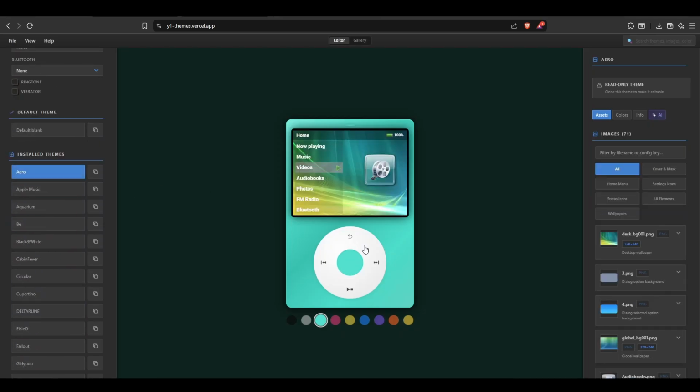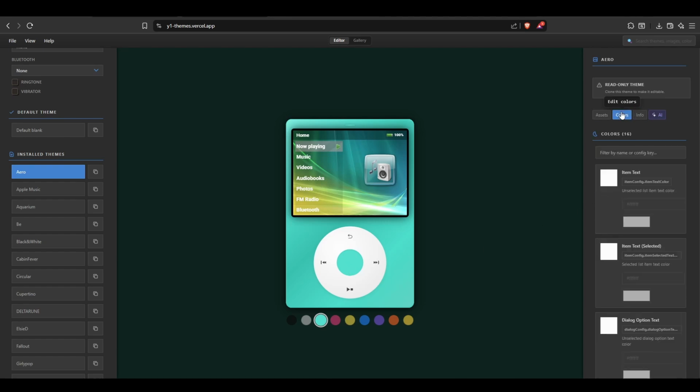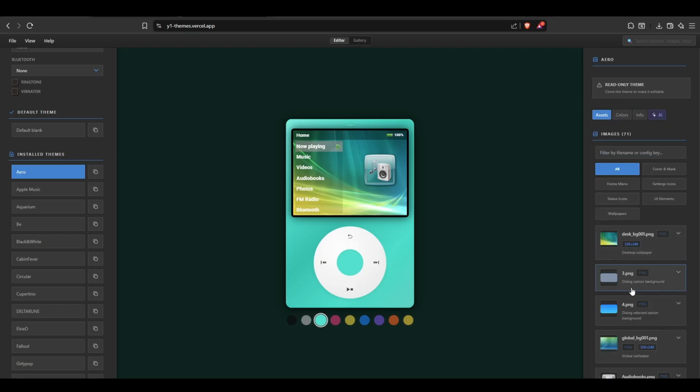I really like this aero theme. I think it's super iconic. Over on the right side, you can see the theme assets themselves, the author, the colors, the font, and so on. There is something really important here.